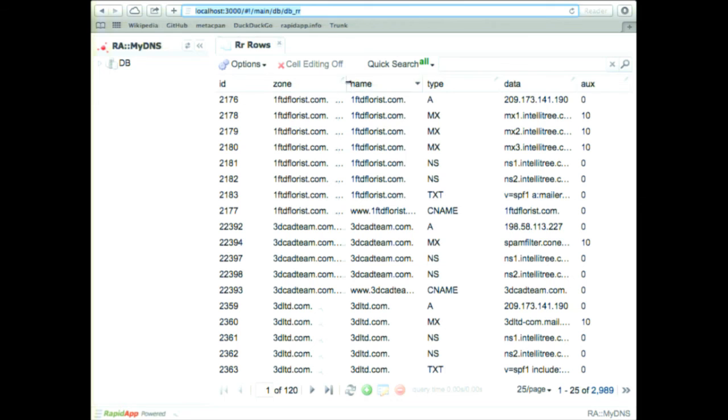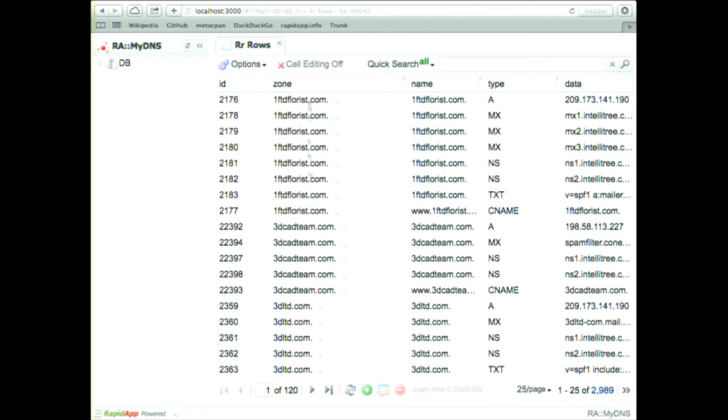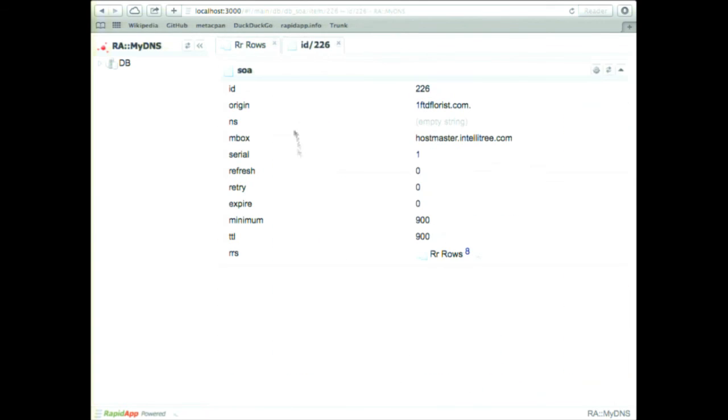Anyway, if you notice here now, the zone column doesn't have those numbers anymore; now it has a name, and this name is the value of origin, which is what we specified as the display column.